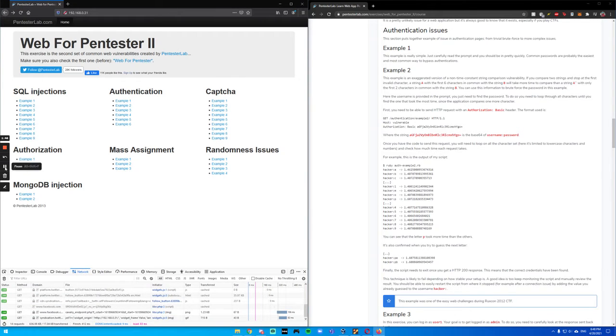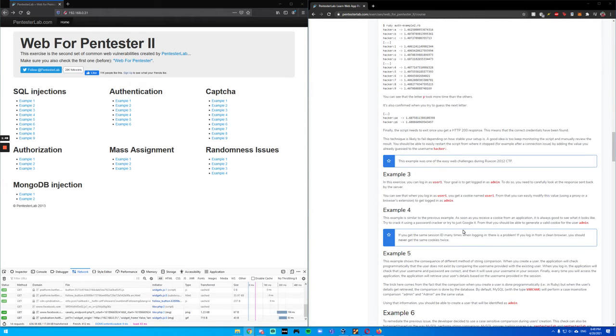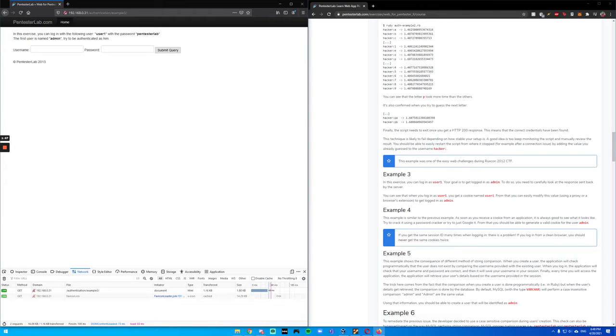Now we're moving on to example 3. Example 3 says, in this one, we can log in as user 1. Our goal is to get logged in as admin. To do so, we need to carefully look at the responses back from the server. We can see that when we log in as user 1, we get a cookie named user 1. From that, we can easily modify this value using a proxy or a browser extension to get logged in as admin.